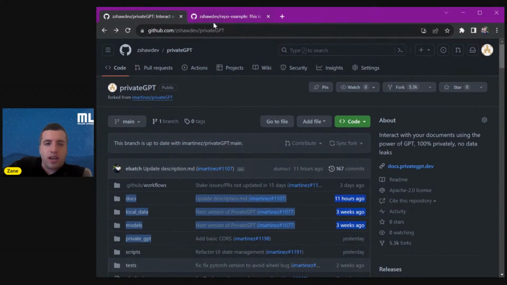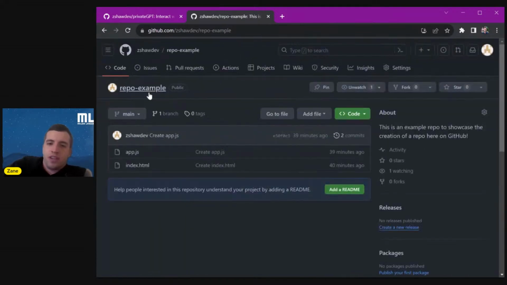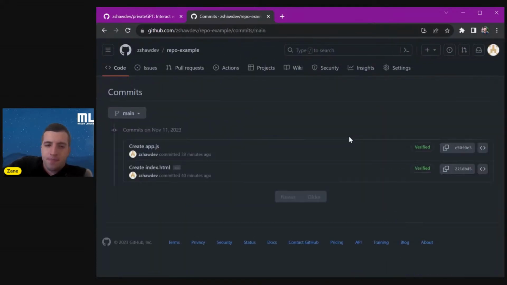Let's look at it on GitHub for a second. So we can see that I have this little repo that I made earlier. It has 2 commits currently. If for whatever reason there's one that I'm just not crazy about or that I need to delete, there is the option to do so.